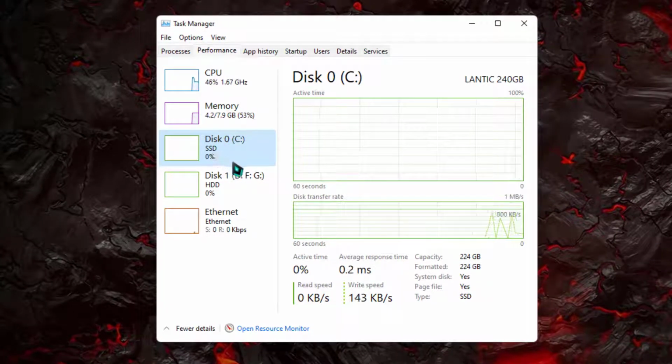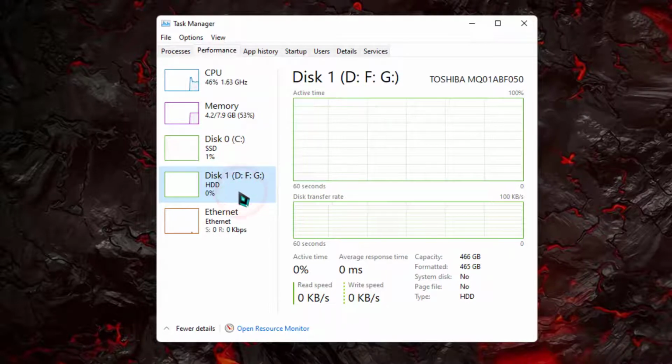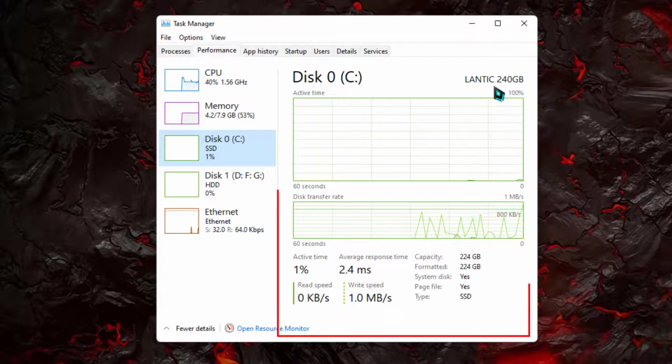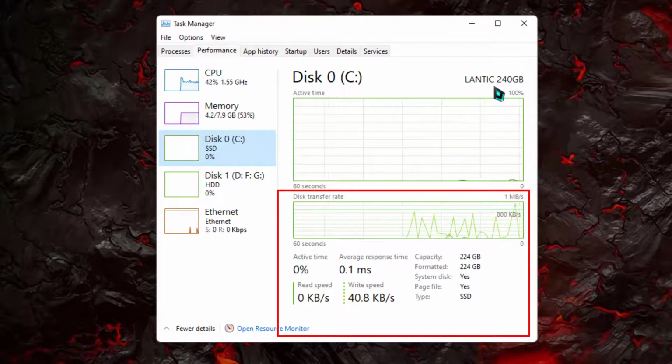And mine is SSD. And I also have a hard disk, HDD, as my second storage device. And the name of the SSD brand is also there. You can also check the hard disks. And additionally, here you can also check the reading and writing capacity of your SSD or hard disk, whatever you have in your system.